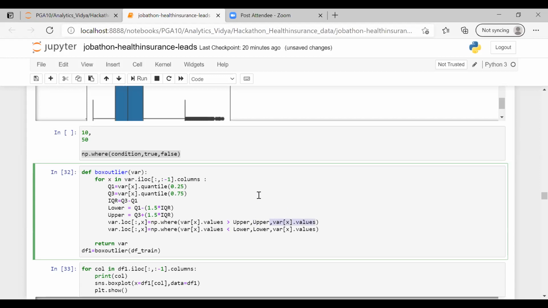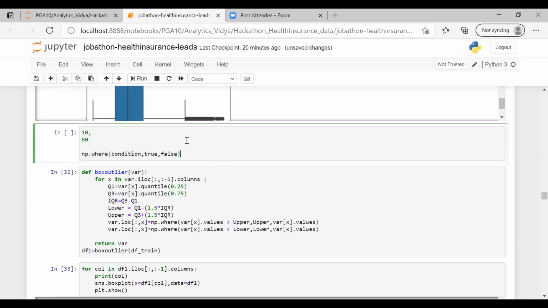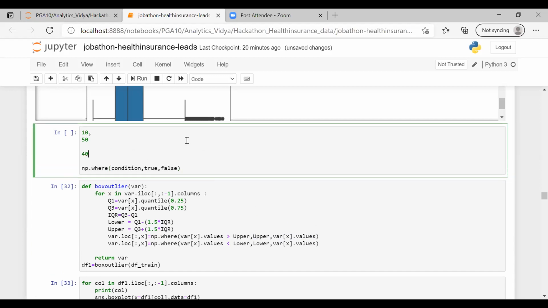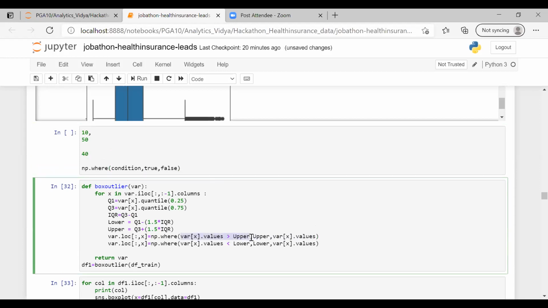Let's suppose the value that came here is, say, 40. It will go in this. The value is less than upper, so it will keep the value as 40 only. It's not going to make any changes. If the value was, let's suppose, 55, it's going to make it 50. Understood, guys? Any doubt or any query?